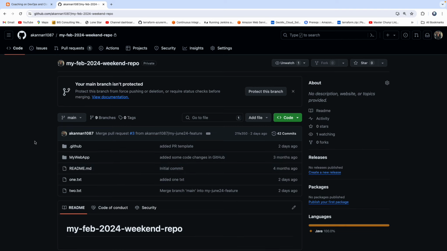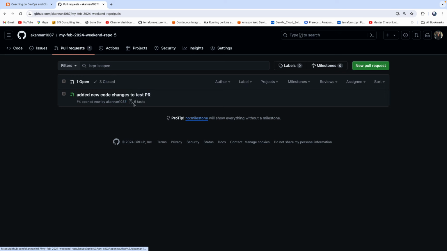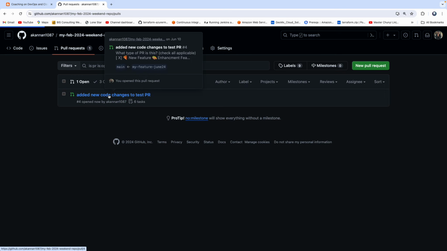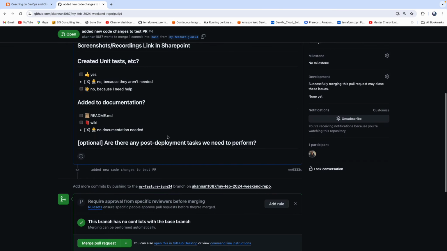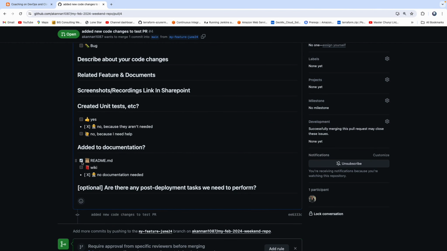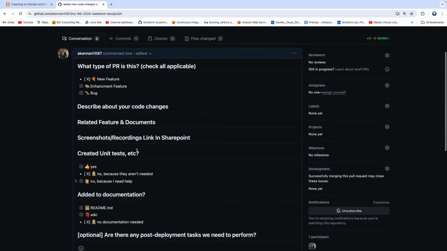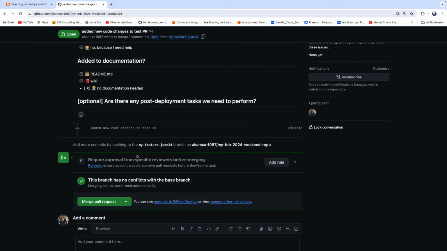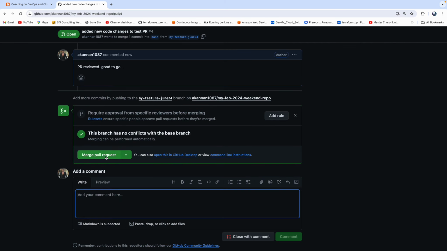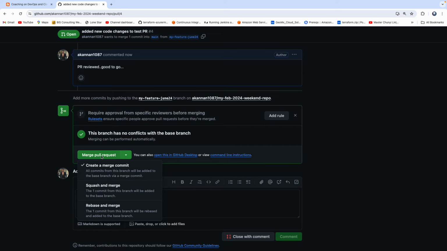Now let's say your team members are reviewing your PR. They can go to pull request and click on the PR, and they can see everything. If they want to override or change anything, they can definitely make changes here. Let's say they are okay with everything. They can merge.